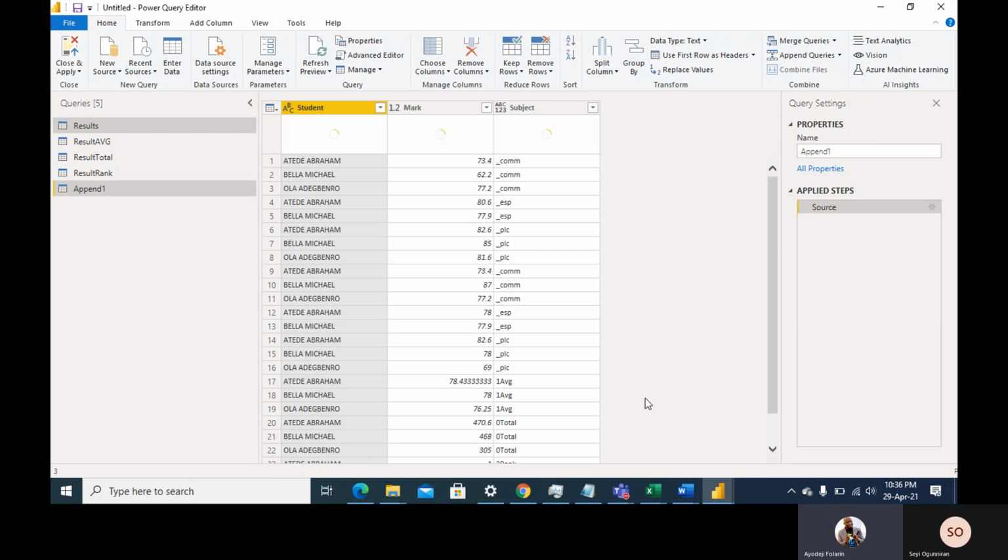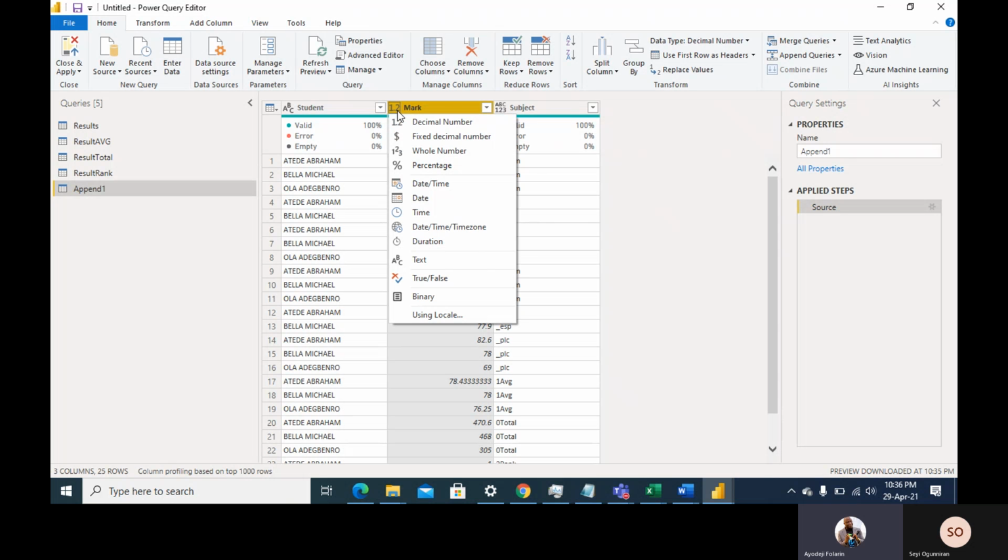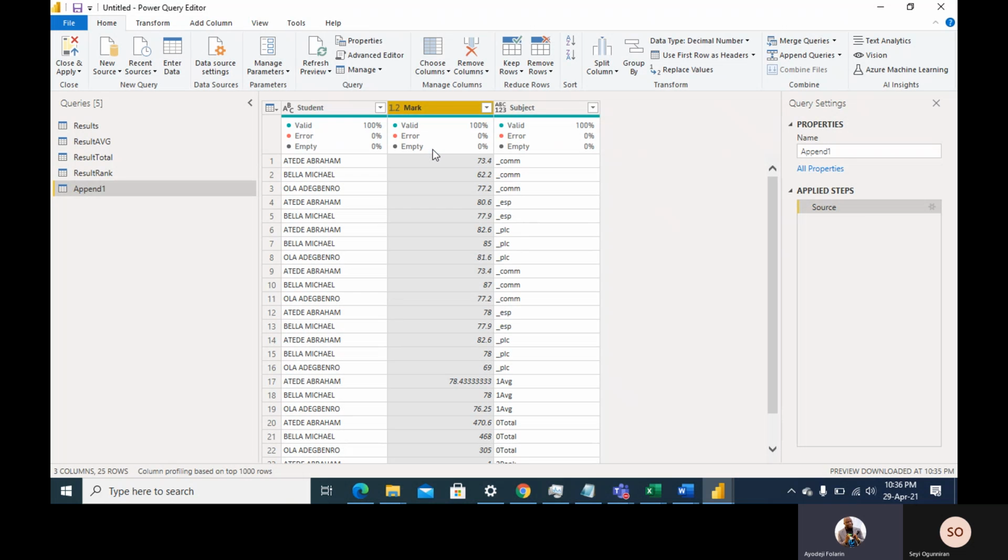You should have a table that has all of them. Okay, so that's the table that has all. So that mark, let's round it down. Click on the mark column. Let's just make it whole number. Click on the 1, 2, 3 beside it and make it whole number. So I think that is all I need to do. So that is all. Close and apply, but before you close and apply, it's only the append that I need.